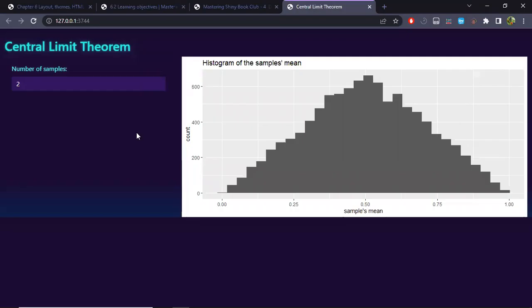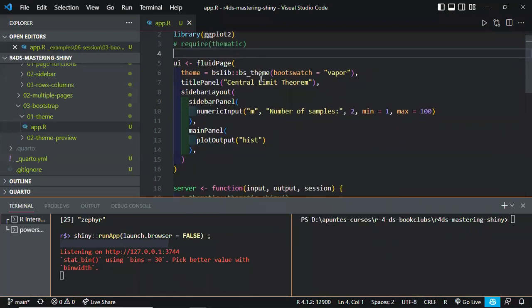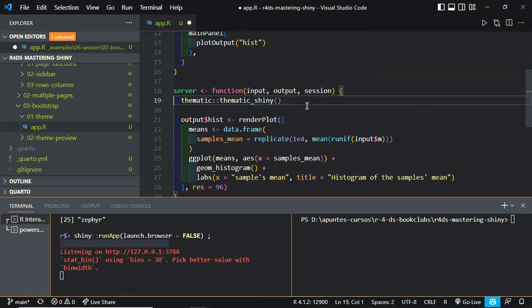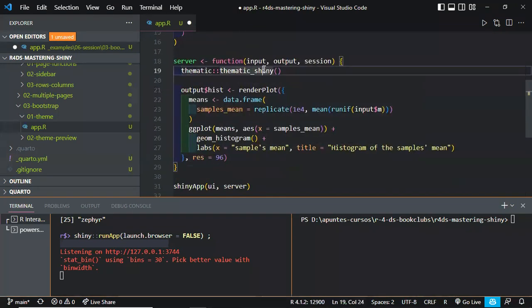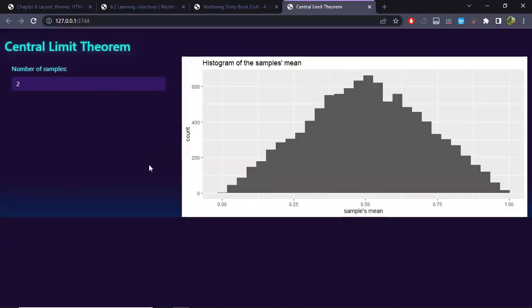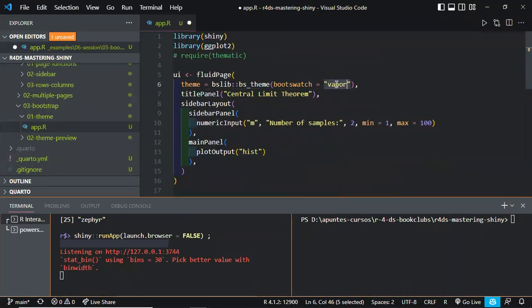And as you can see, despite the website changing its style, the actual graphics created by R haven't changed. So in order to fix that, after you have used some Bootstrap theme, you can use the thematic_shiny function from the thematic library. You insert this code into the server, and that is going to take care of the necessary changes so that the graphics have a similar style to what you apply to the website. In this case, we apply the style of this Vapor template.